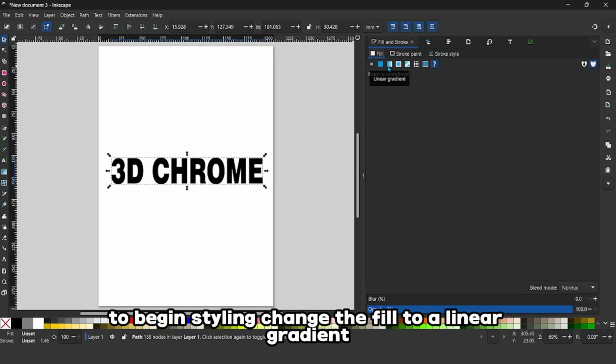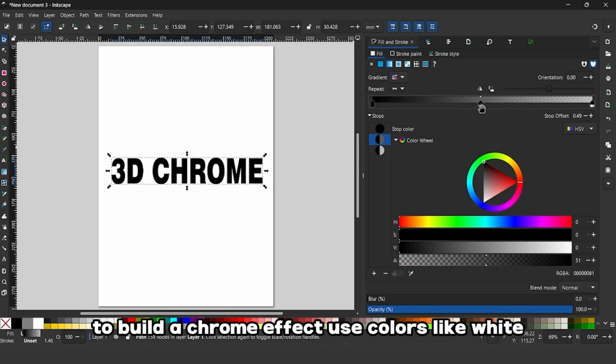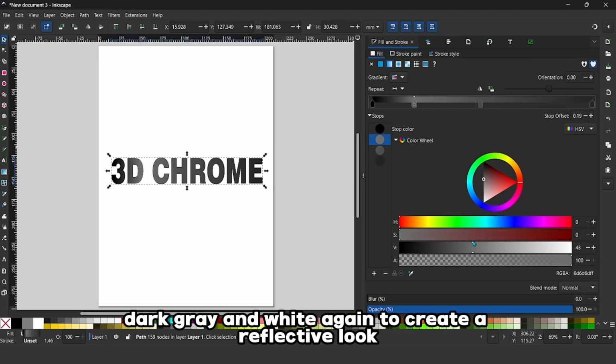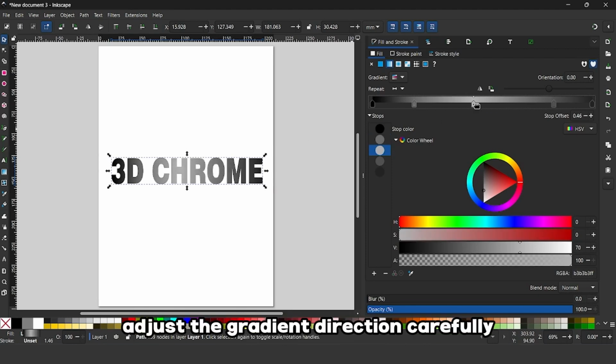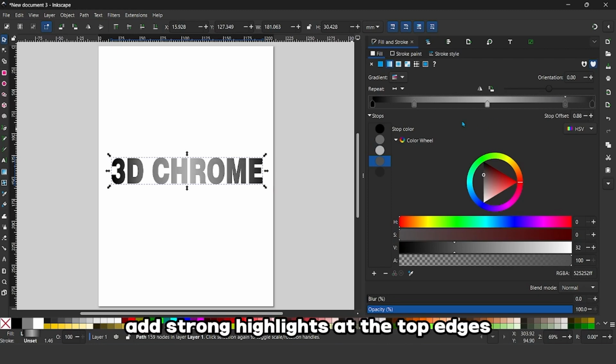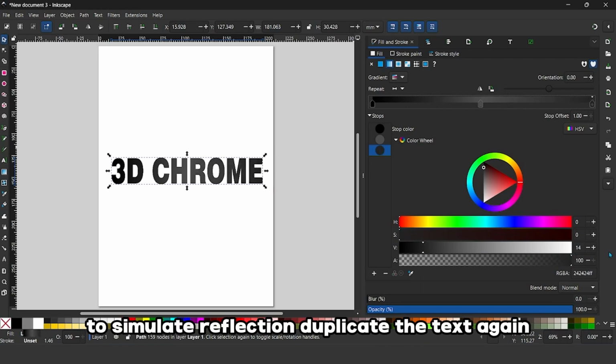Change the fill to a linear gradient and add multiple gradient stops to build a chrome effect. Use colors like white, light gray, dark gray, and white again to create a reflective look. Adjust the gradient direction carefully so the light appears realistic. Add strong highlights at the top edges and place darker tones in the middle to simulate reflection.